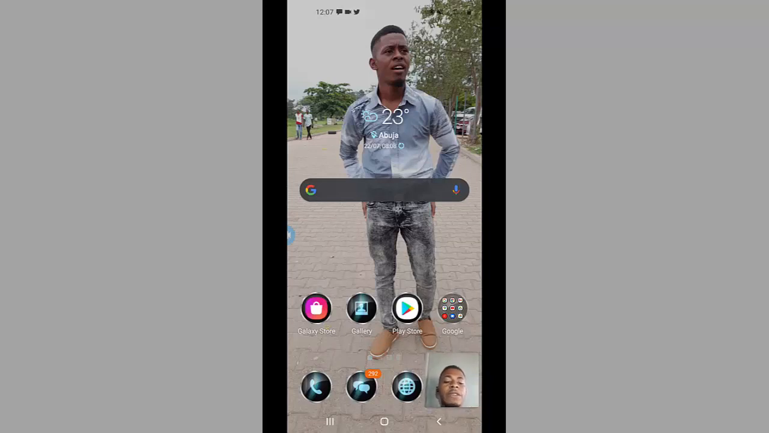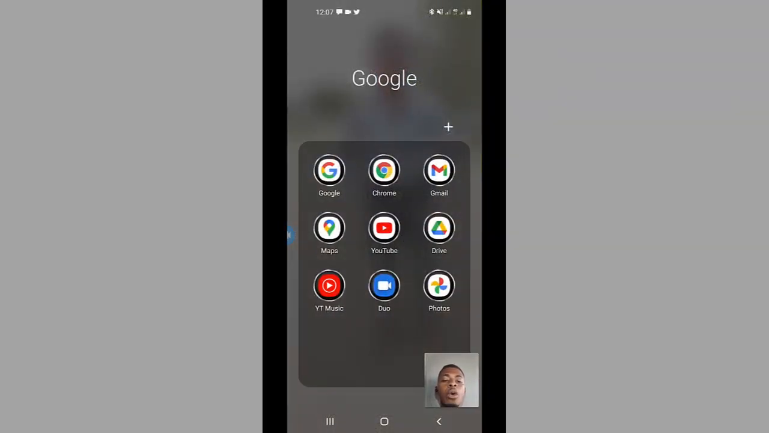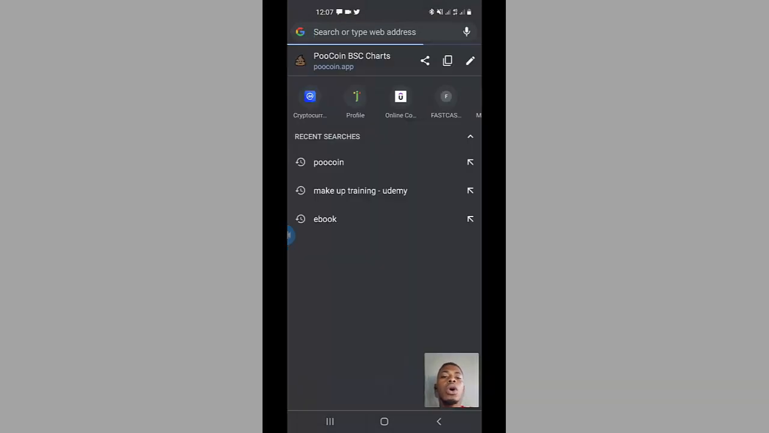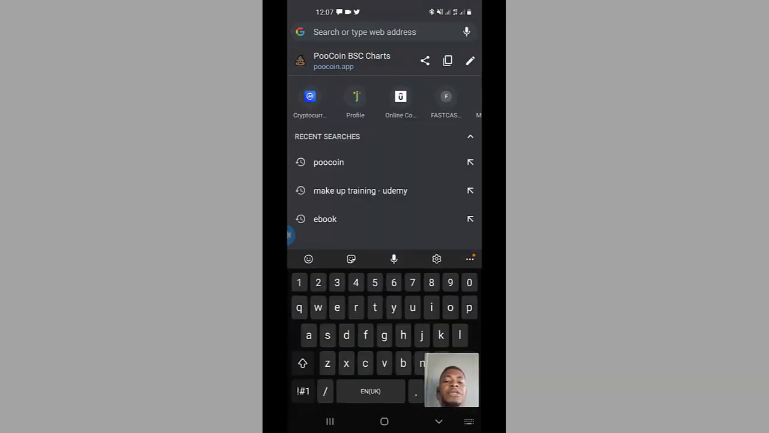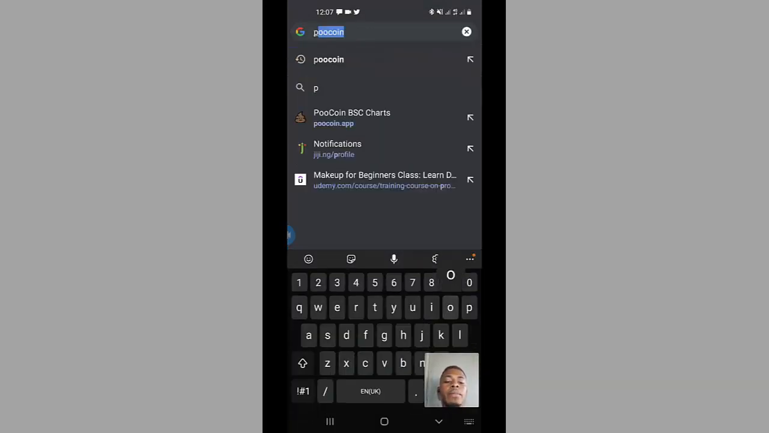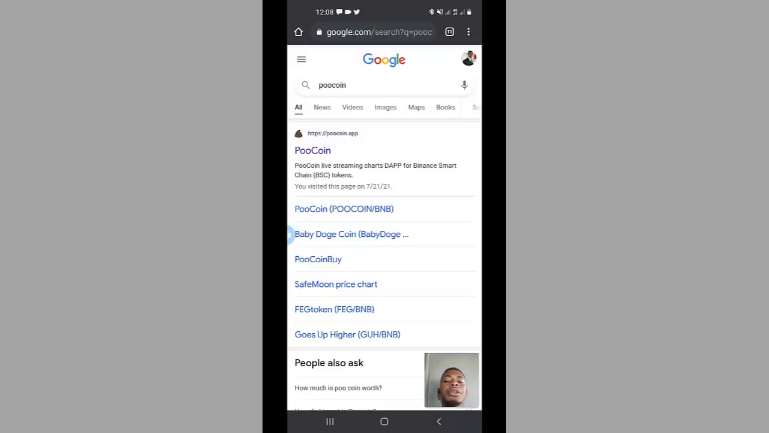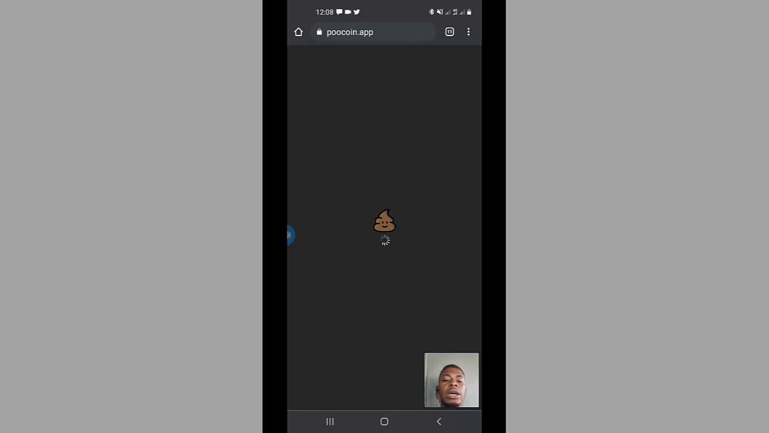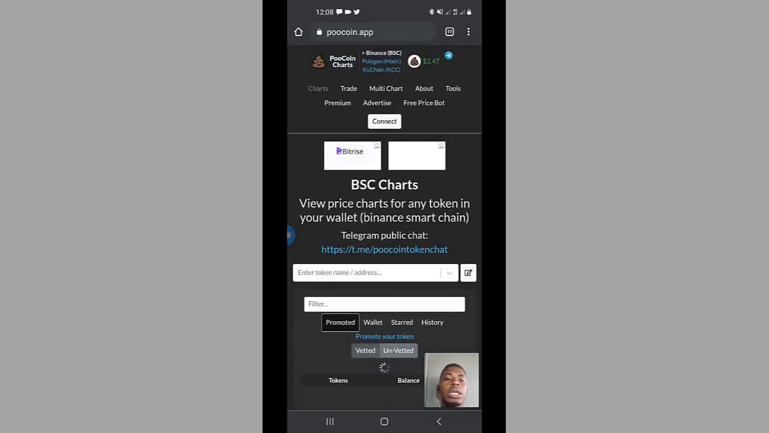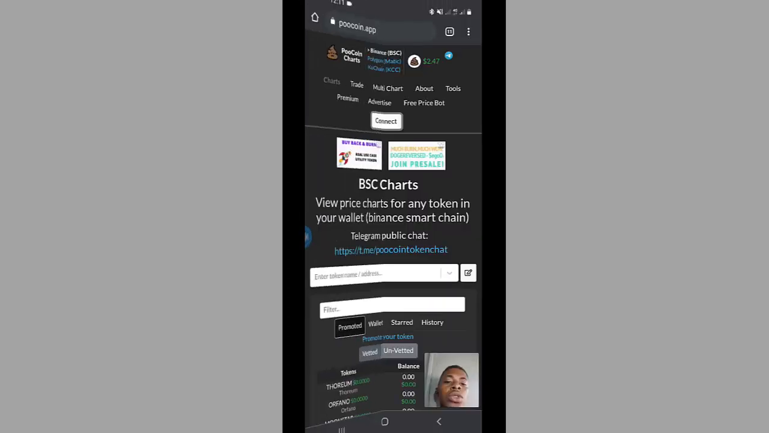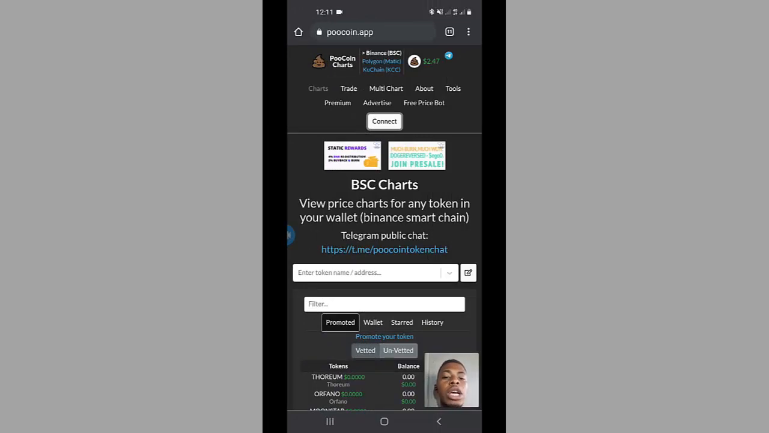So first thing first, what I have to do here is I locate my browser in my phone. I'm recording this video with my phone and I'm using my Chrome browser. So on my browser here, I'm going to search for Poocoin. All right, so that's it. So this is Poocoin.app. So once you click on that, you just allow it to load. Okay, this has loaded. So once you're here, all you just need to do is to click on connect.